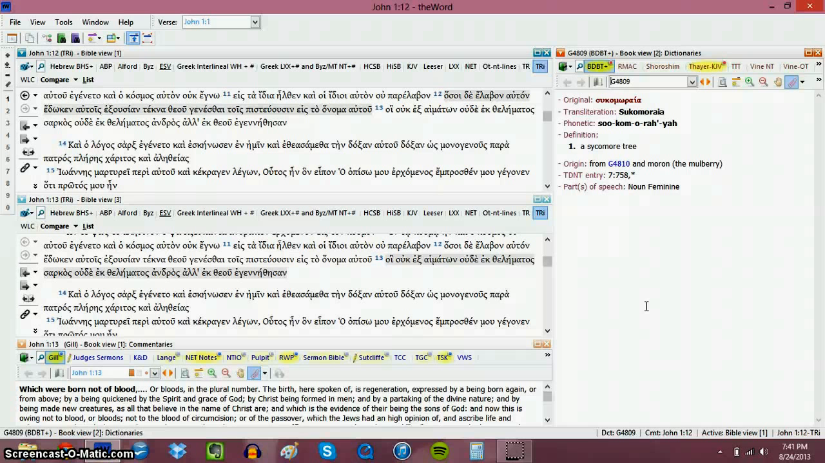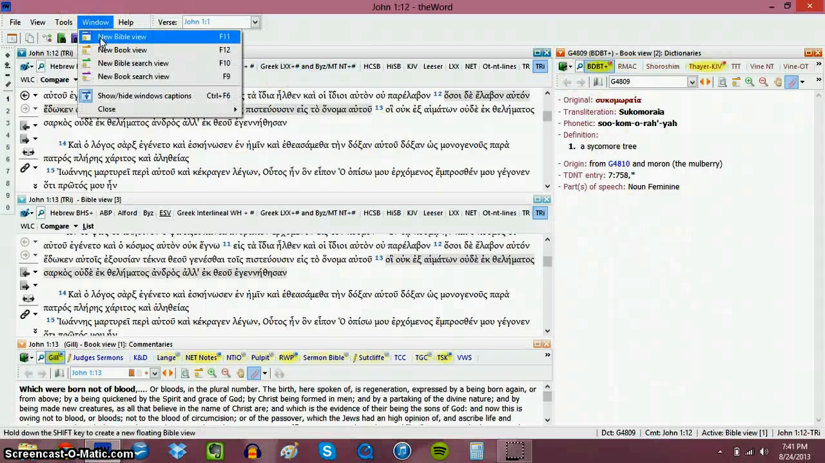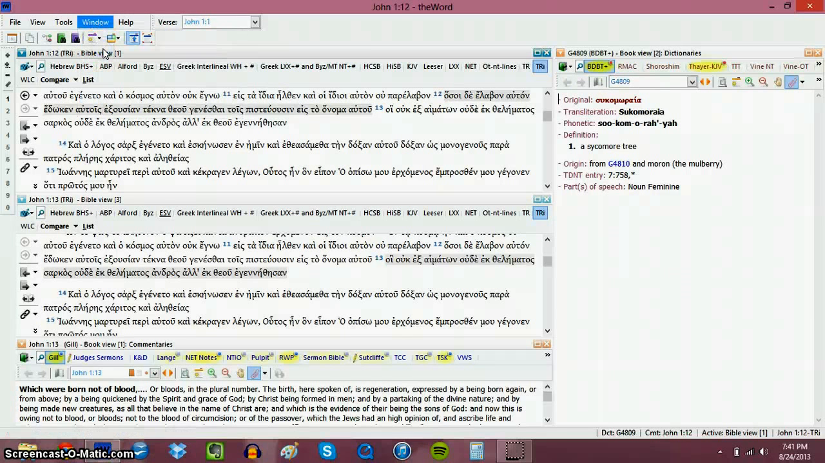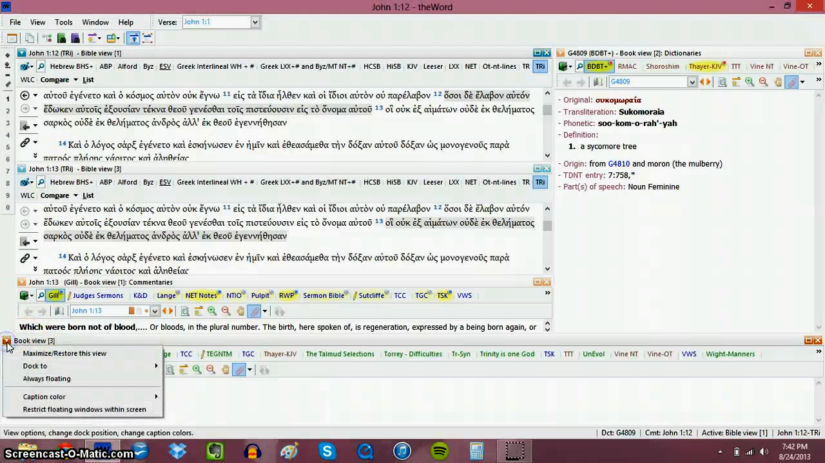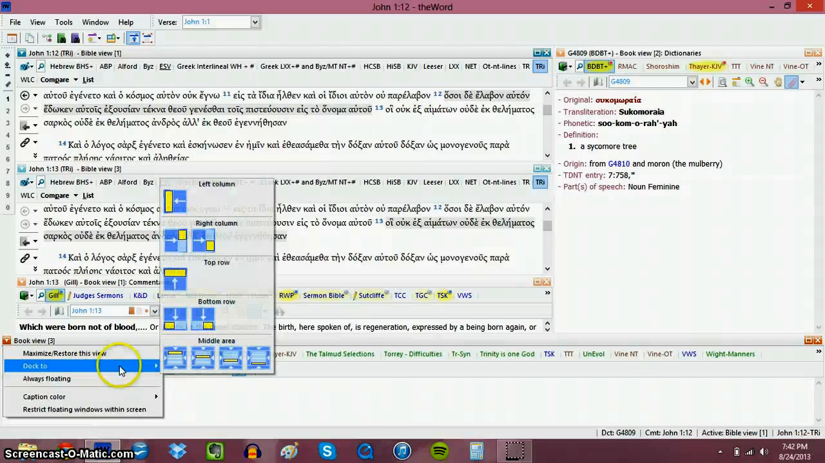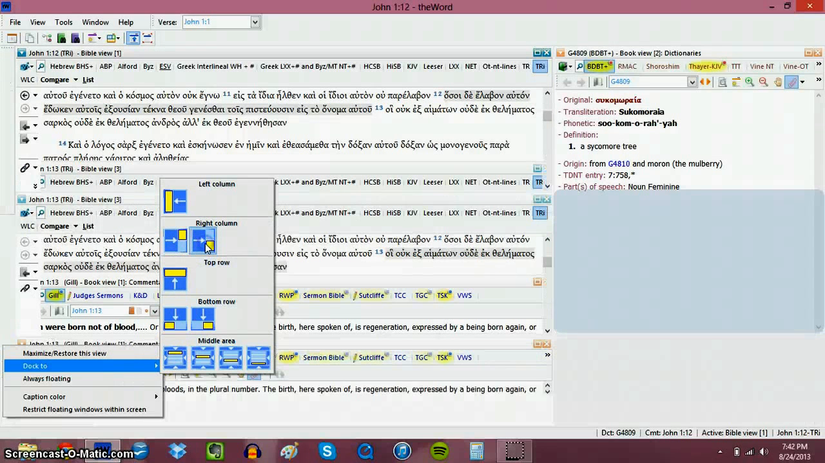Now we're going to open up another window, and we're going to dock it below this dictionary view. Book view. And again, it's going to open up down here automatically. So we've got to dock. Look for the book. Let's dock it first. And I'm going to dock it right below this one.